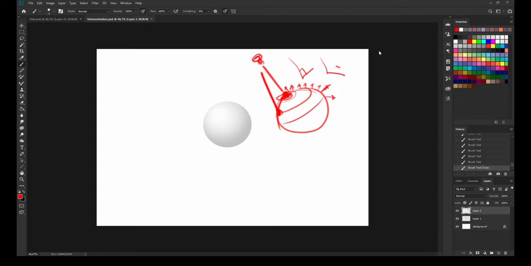The cube. Why did I say cube? What's wrong with me? It's a sphere, right? Yeah, it's called a sphere. So we have a terminator line for where the shadow area happens.